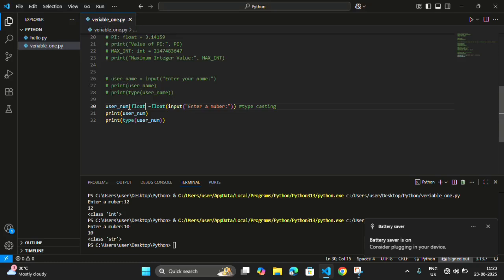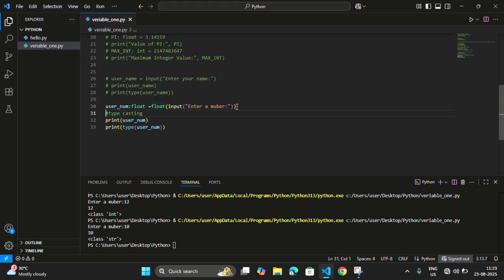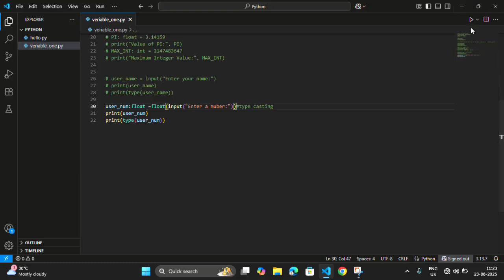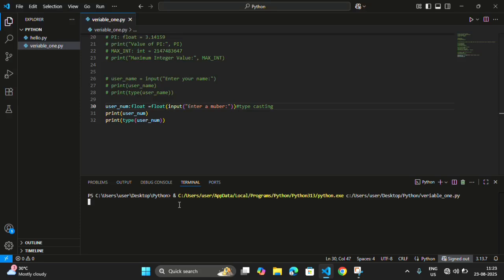You must always keep in mind that whenever we declare a variable, we also mention the data type. It is a best practice in Python, and it is the best way to write a Python program. If I want to run this program, let's run it again. Enter a number, you can give any number of your choice, enter. So you can see Python automatically converts it into float, 330.3, and it is a float.